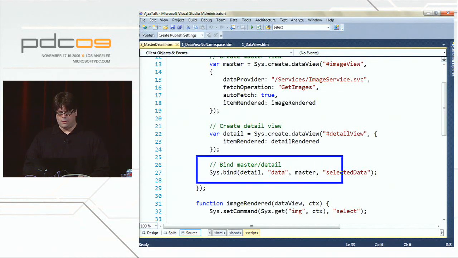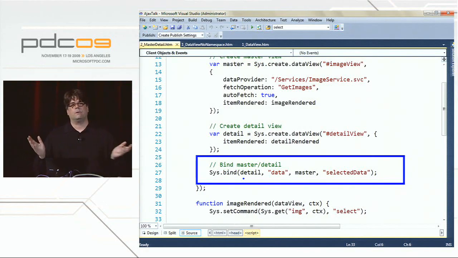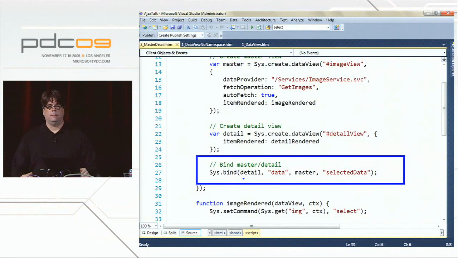And then finally, right here, I'm binding the master and detail data views together. Isn't that simple? Isn't that beautiful? All I have to do is call sys.bind, and I say whatever the selected data is on the master, go ahead and assign that to the detail view, and then everything works. So that's the only thing I had to do to set up this relationship between the master detail data views, and everything else is taken care of by the framework behind the scenes.